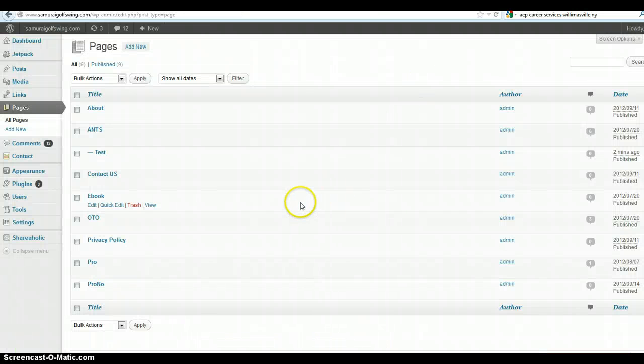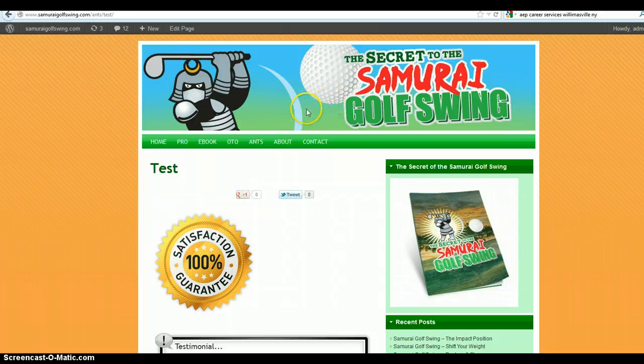Oh, I excluded it from the navigation bar. That's why you can't see it. But see, now if it has a minus sign, it means it's under something. So test is under ants. Let's go view that page.